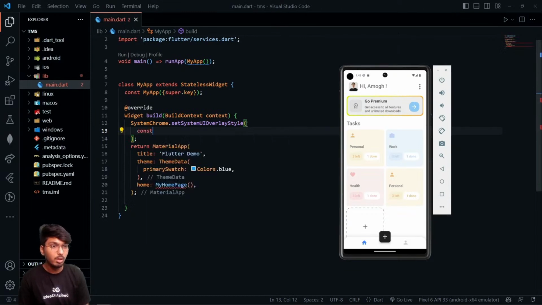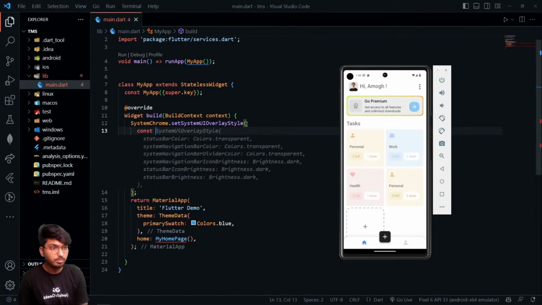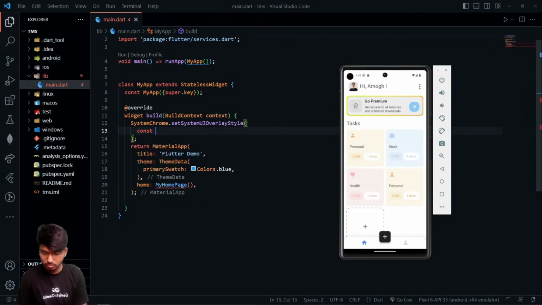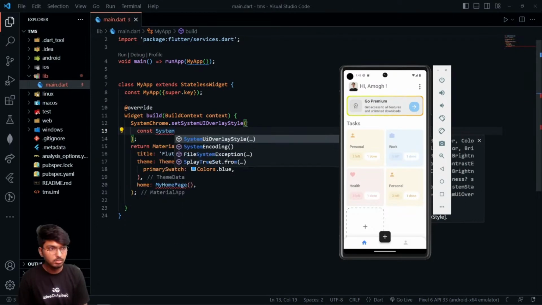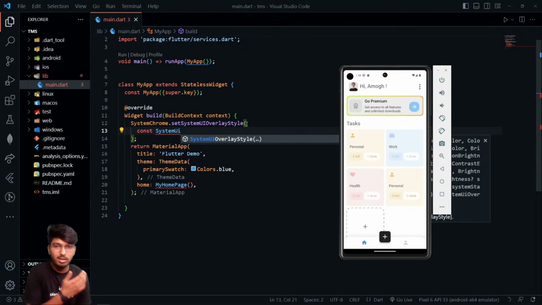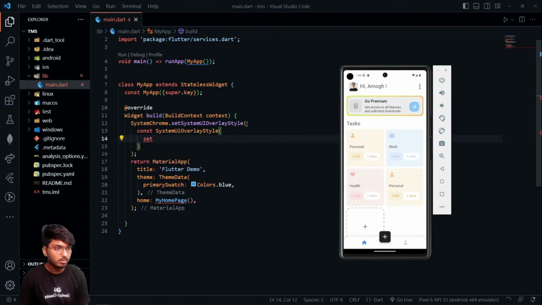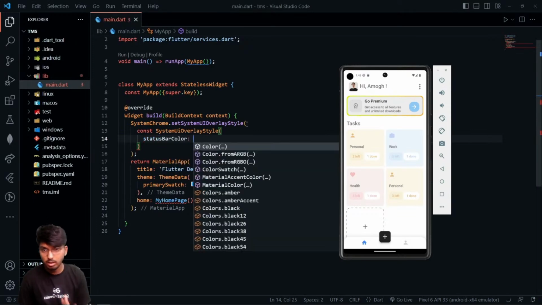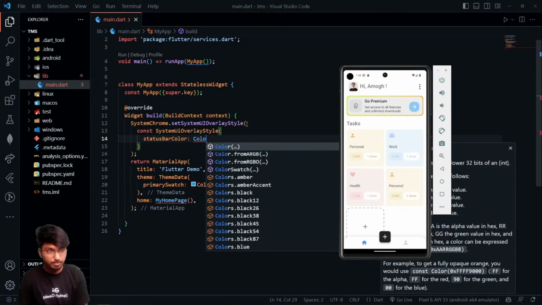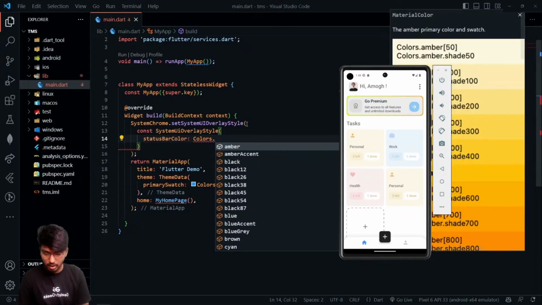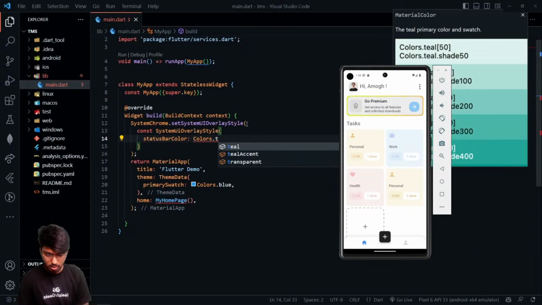So I'm going to write const. Now inside this const, I'm going to write SystemUiOverlayStyle. Inside this, we are going to set the status bar color. So the status bar color will be Colors.transparent. I really need Colors.transparent over there.